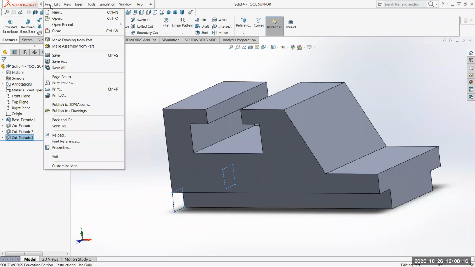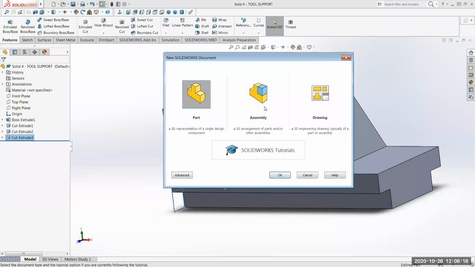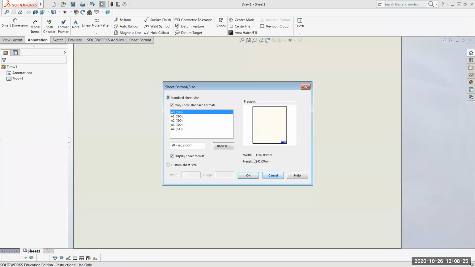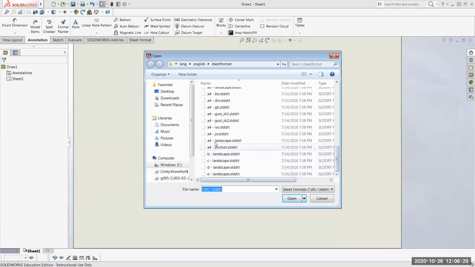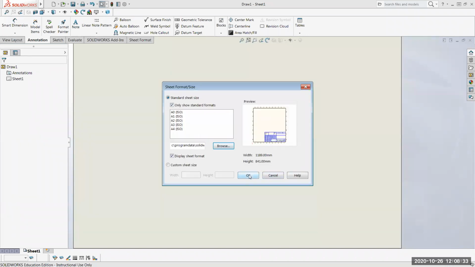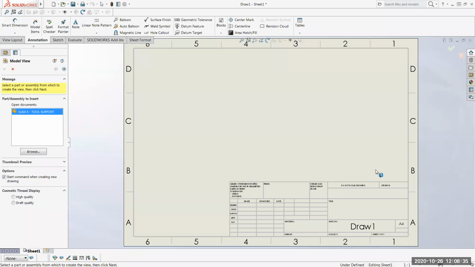And then I'm going to go back to new, and we're going to do a drawing. I'm going to browse, go all the way down to the bottom to the A4 landscape. And OK again. That gives me the title block that I want. I'm going to double click right here on tool support.